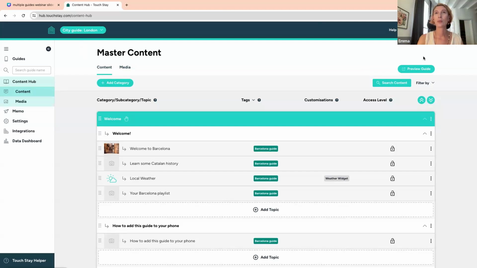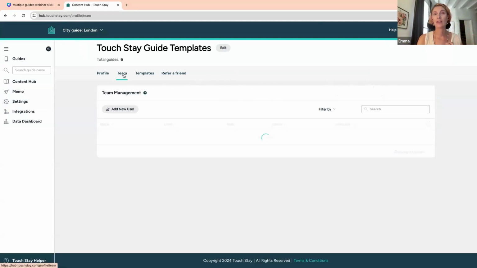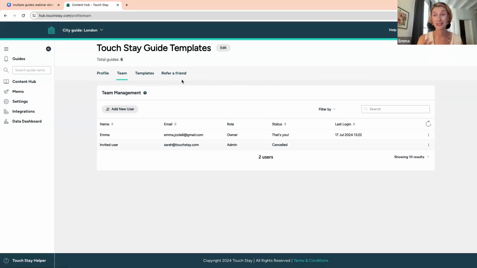So if we go up to the top right-hand corner and we click on this little fella here, we click on profile, this gives you all of your profile details. So you have your login and password, you have your personal details, and here you have your team. So this is the user roles, or the users as we call them, and the roles that you assign to them to give access to your TouchStay account. And now you have multiple templates in one account.